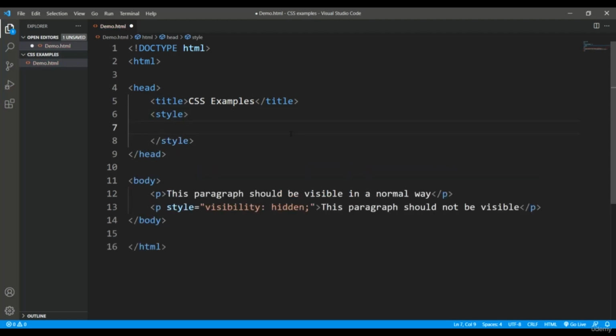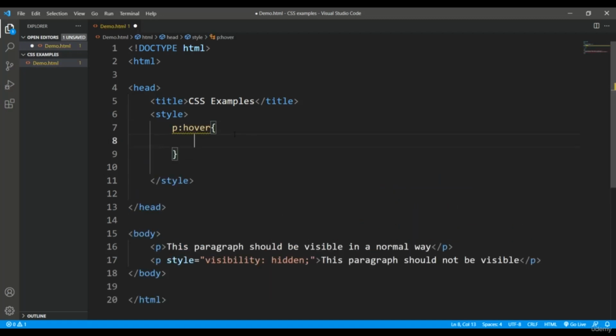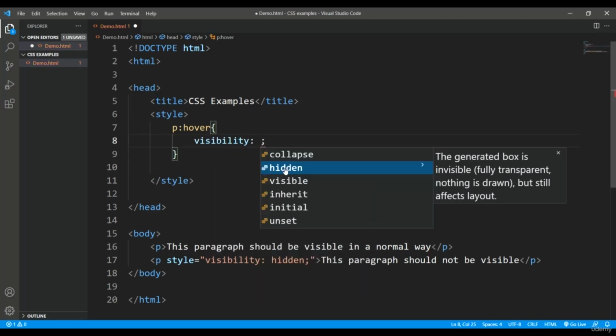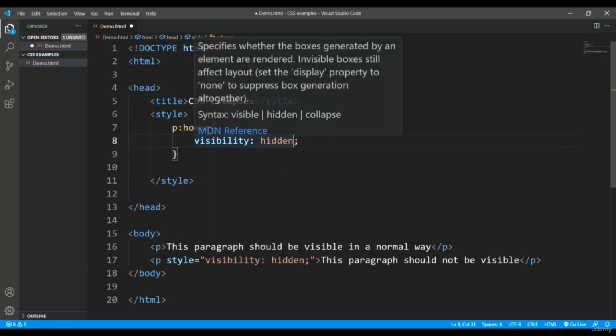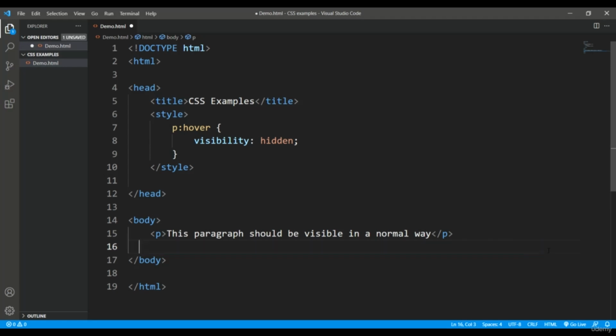like inside the style tag I will use p hover, means in the hover event when I put the mouse pointer over the paragraph, at that particular time the visibility should be hidden. Alright, so let's remove this particular paragraph because it's of no use for now. So let's save it and come to the browser, and refresh it now.